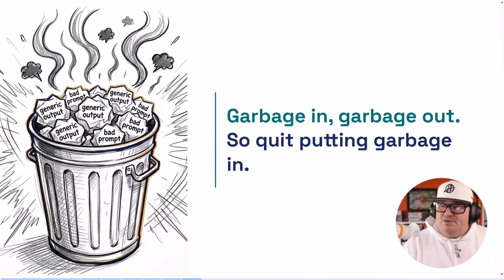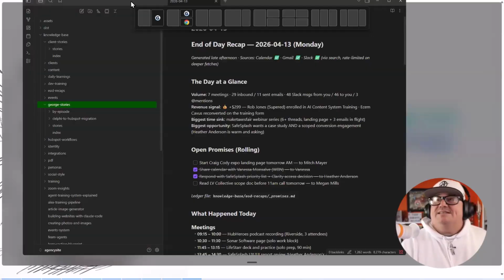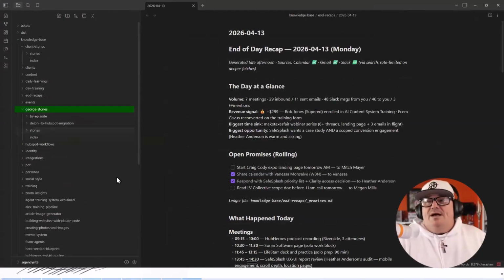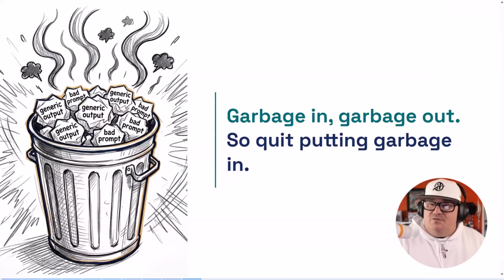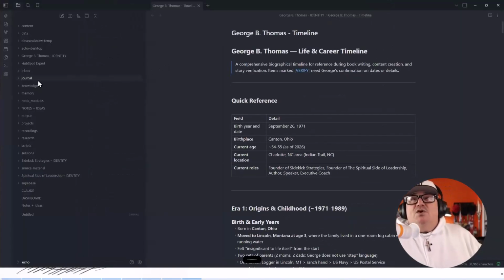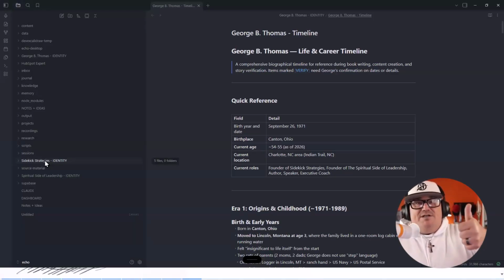So what I want to do is actually show you what I mean when I say identity. Actually, I'm going to flip this one off. I'm going to bring this one up. So if you see right here, I have Sidekick Strategies Identity. Give me a thumbs up. Y'all can see that I'm showing you. Okay, good. You can see the tool that I'm showing you.